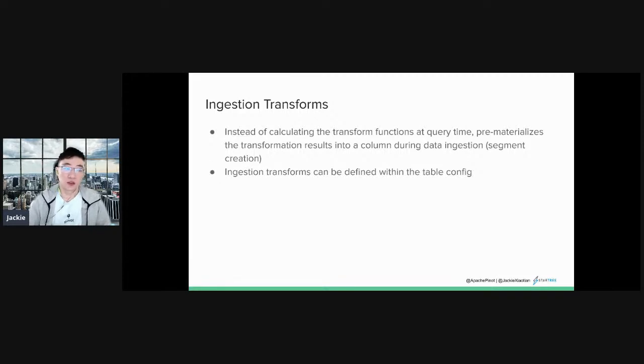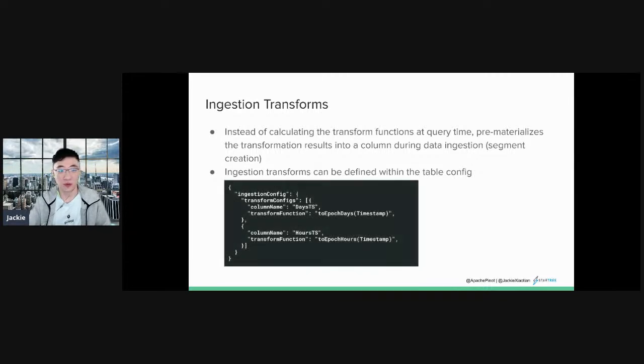Configuring ingestion transforms is quite straightforward. All we need to do is put these transform configs within the ingestion config in the table config. For example, here we can put two separate columns. One is called days timestamp, which is the timestamp bucketed in days, and another one is hours timestamp, which is the timestamp bucketed in hours.